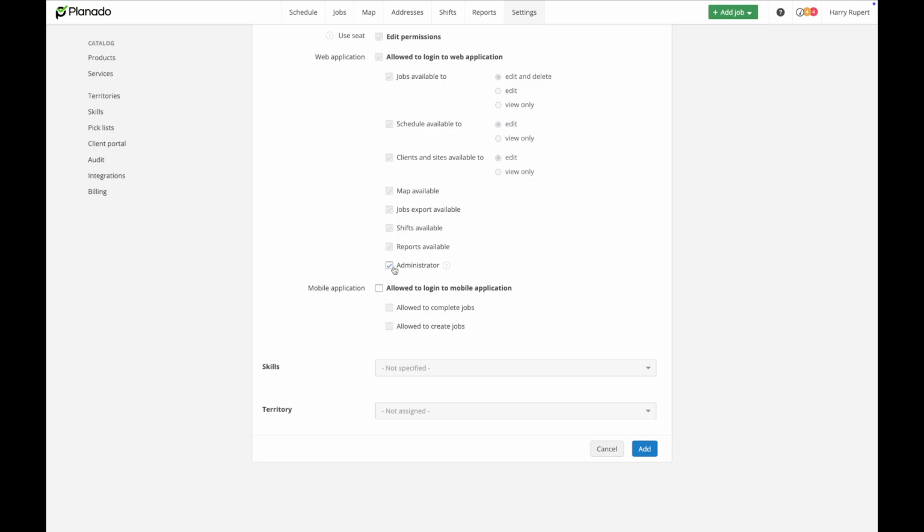You can also give the worker administrator rights. Workers with administrator rights have access to all pages of the web app, including settings. In our case, the dispatcher doesn't need administrator rights. Now let's add the worker.